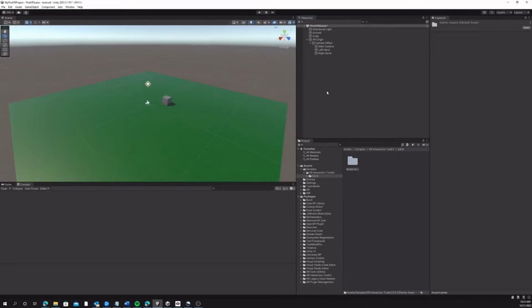So let's see here. There we go. Yep, so if you come back in and we look under Interaction Toolkit, and then we expand the 2.0.3, and then we click on Starter Assets, you can see there are a bunch of different settings profiles already loaded in, and we're going to take advantage of these to help us configure our left and right hands.